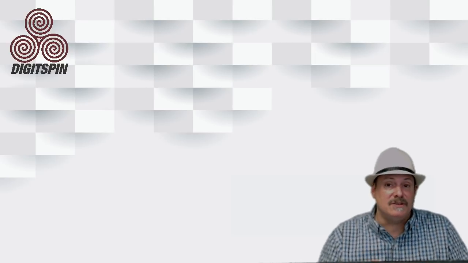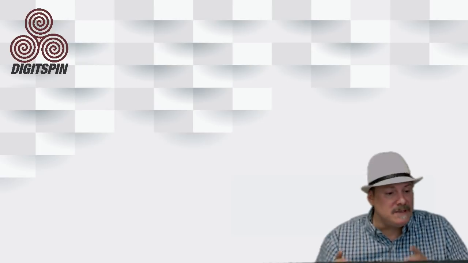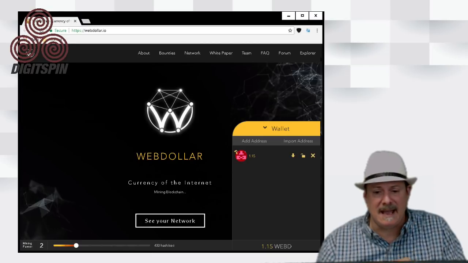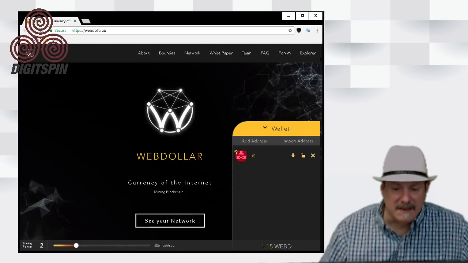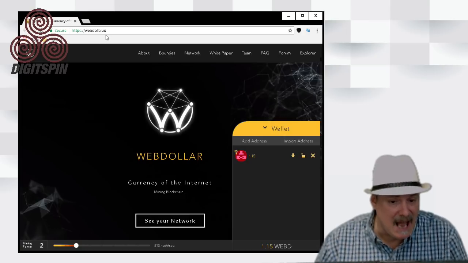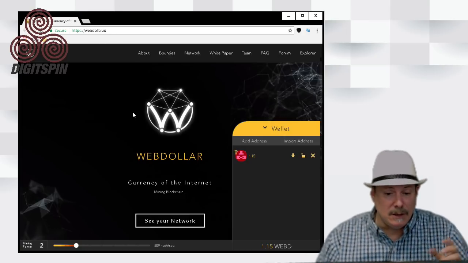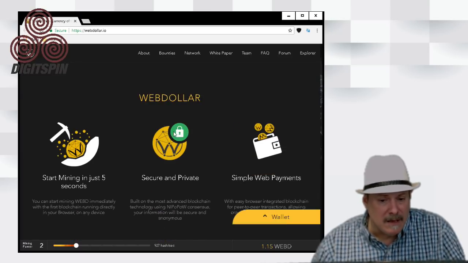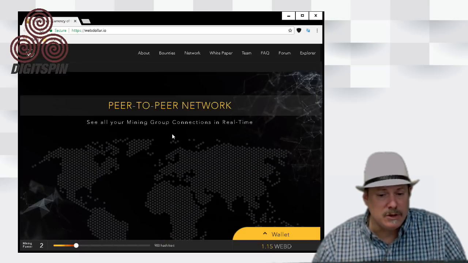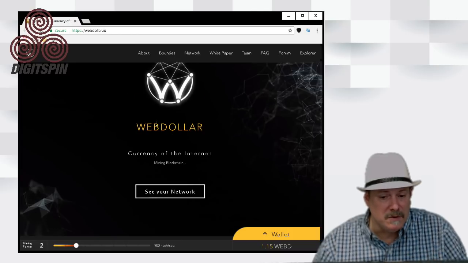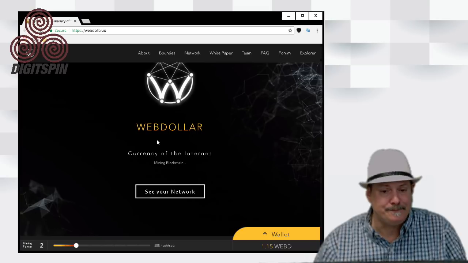So the good thing is that you open up a browser. Let's get our browser here and bring that up. So we have WebDollar here showing. All you do is go to WebDollar.io and it'll load the WebDollar page. Of course, there's information about WebDollar here on the page. But one of the things it immediately does is it'll start to mine the blockchain.